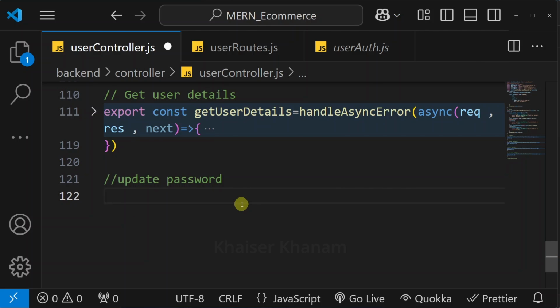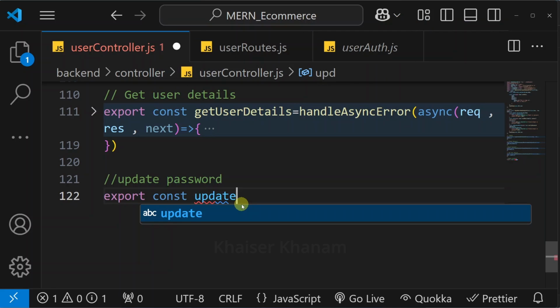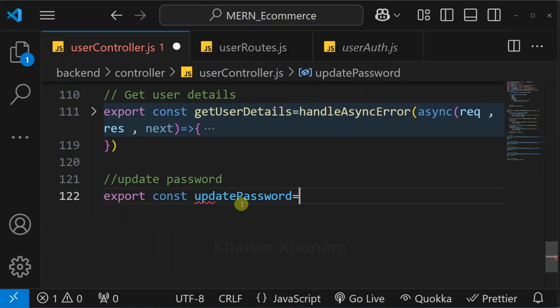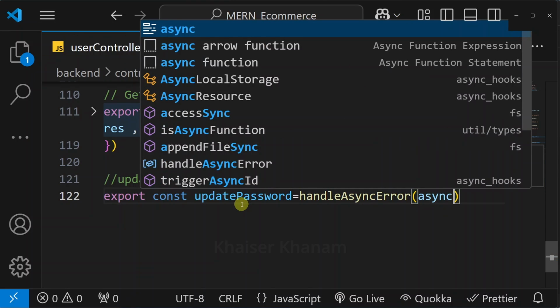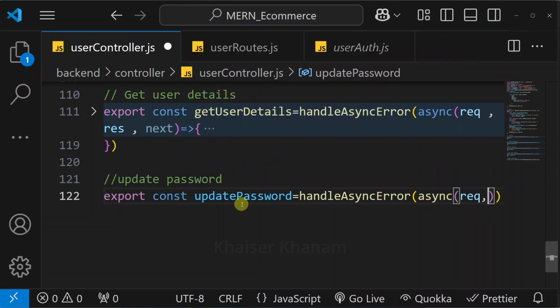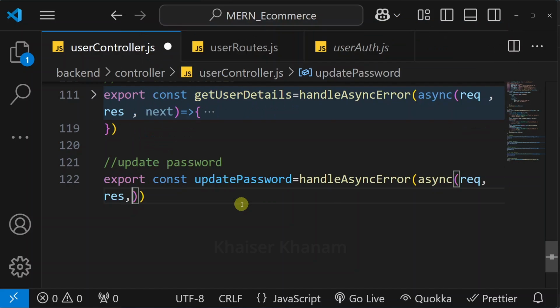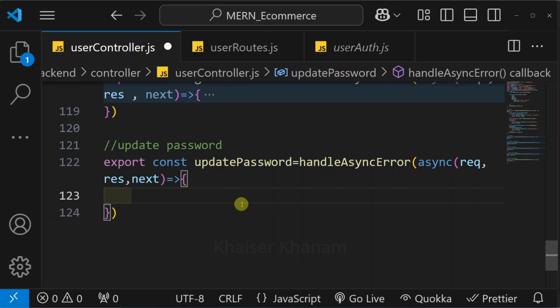Below this, I'm going to create the function: export const, and I will give the function name as updatePassword. Again, this entire function is wrapped inside handleAsync, and this will be an async function. I will pass request, response and next, and then open this function.